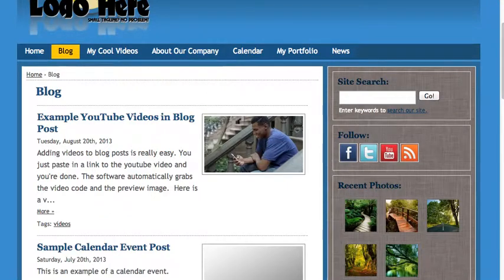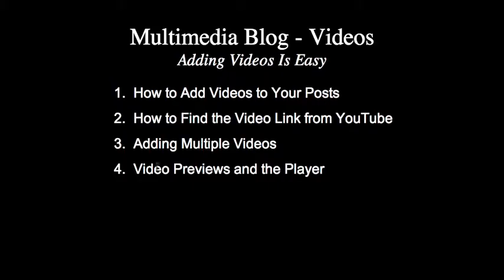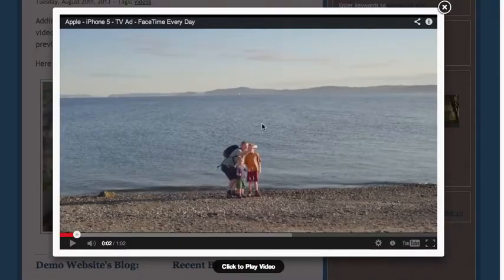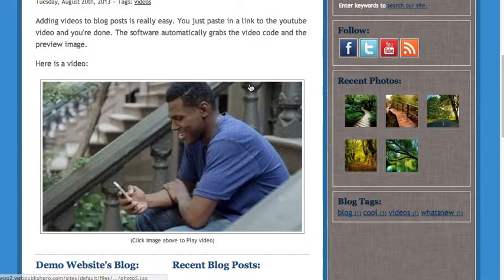So it's pretty powerful. And the previews and the player, the main thing to point out about the previews is that it automatically pulls in the preview image that YouTube creates for the video, and that the player, when it pops up, starts playing immediately, and then you can just click and close that back out, and then it goes back to your page.